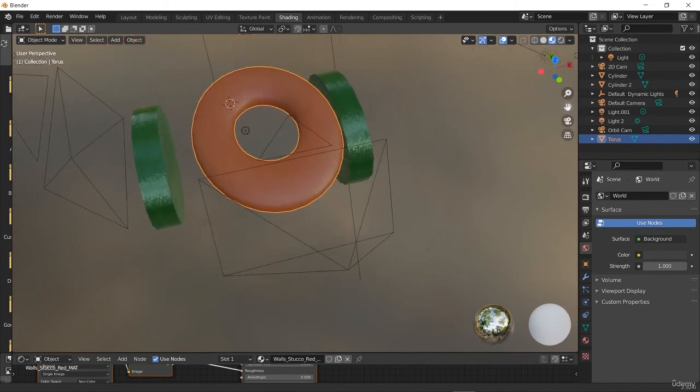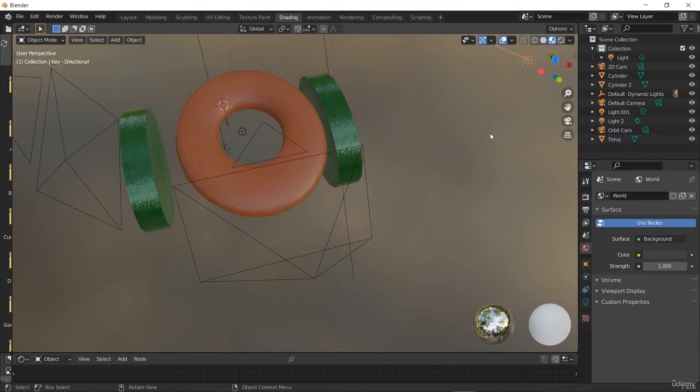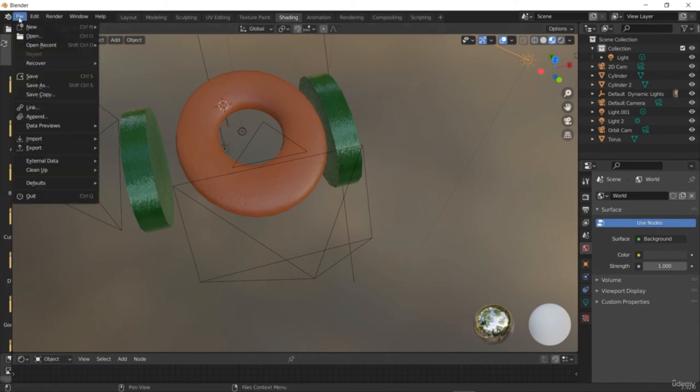You can perform various operations, such as transformation operations and other things, in Blender. You can perform various editing here. Currently I'm not doing this. You can just have better control.